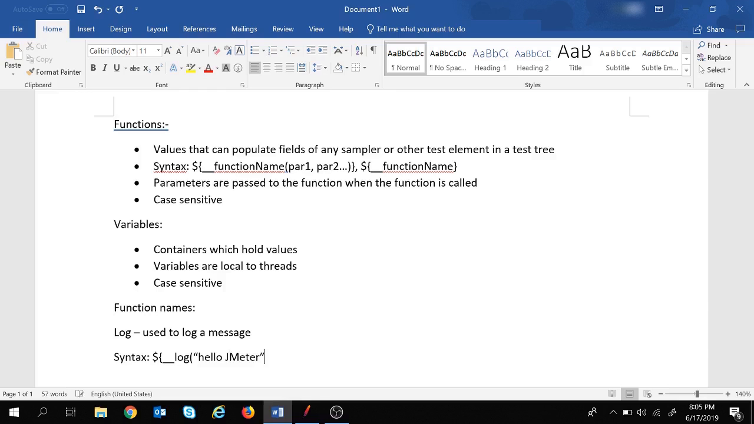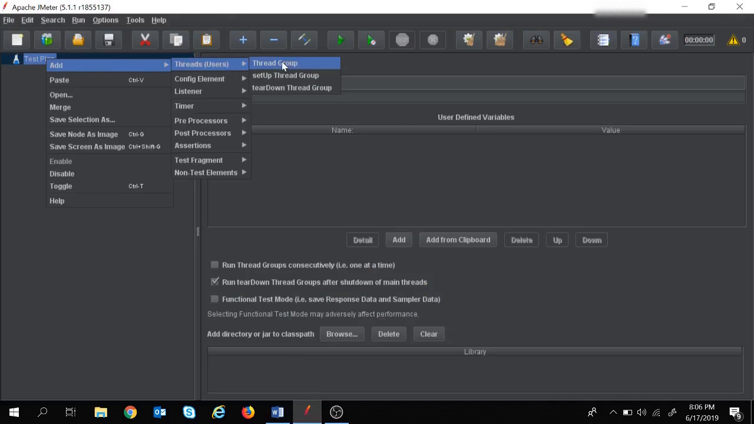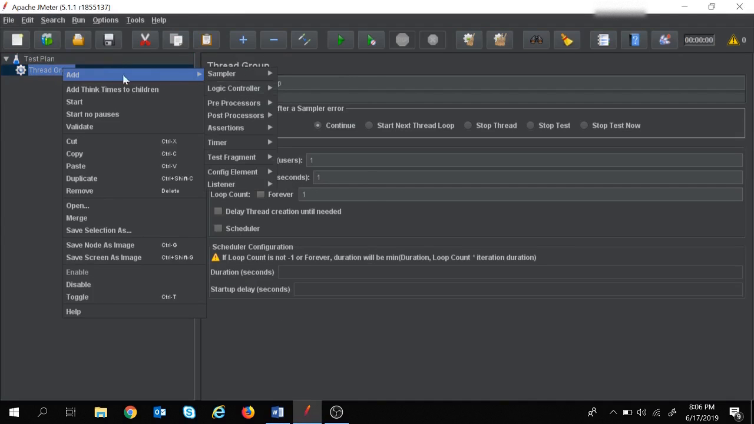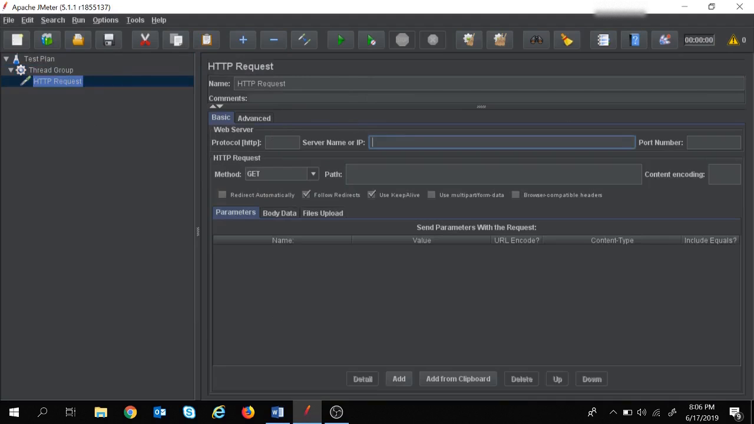So this message will be logged. Okay, so let's see this in JMeter. For that, let's move to JMeter and create a thread group. Inside the thread group, I will add an HTTP request. This is the request I have added. Let's give a server name like google.com.